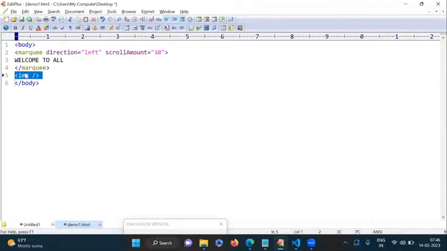Some people may have an idea about this HTML concept, that's why I'm asking. What is the difference between open and closing tags and this direct closing tag? It's called paired tags and unpaired tags.